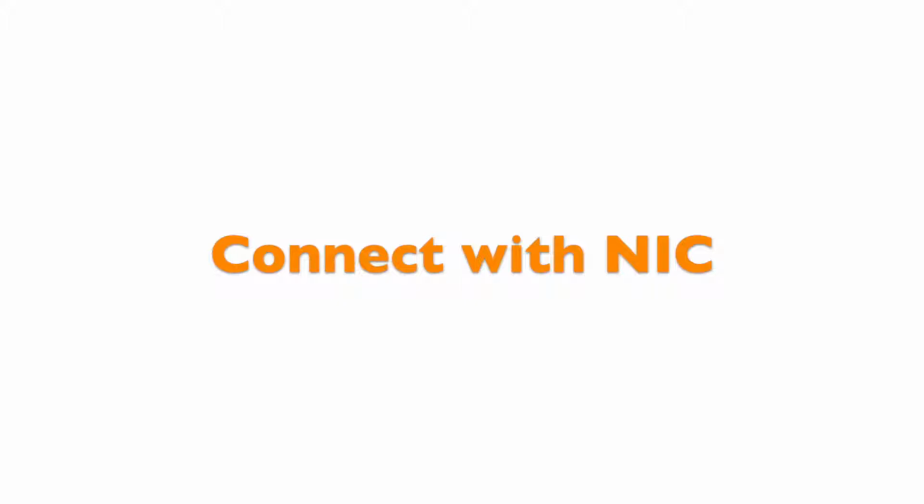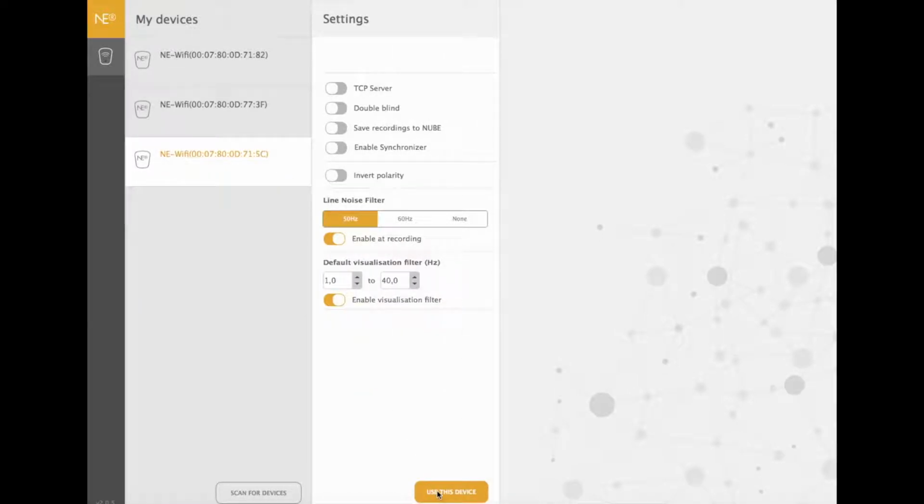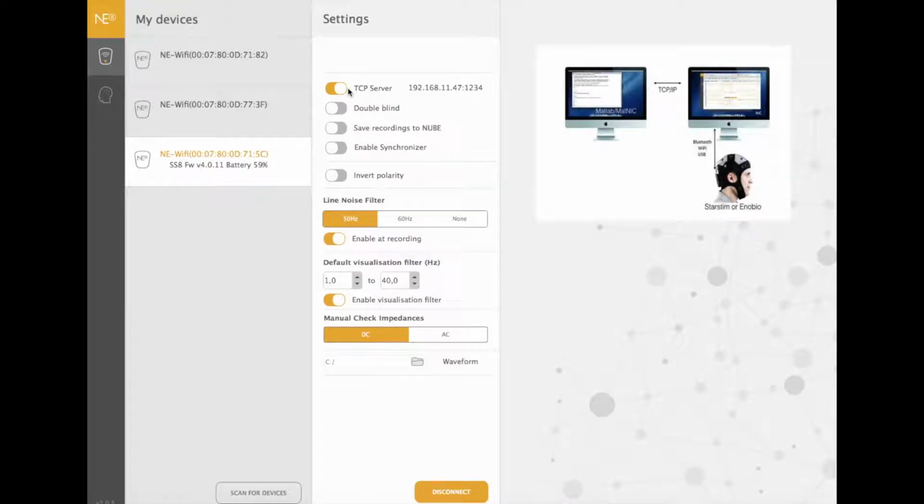The first step is to connect the device to NIC. Choose the connection that you want to use to interact with the device and select your device. Once it is connected, unlock the TCP connection to enable the communication between MatNIC and NIC.